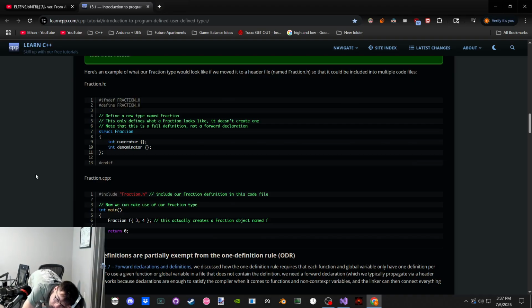Include the fraction, or include the definition of this struct. Now we can make use of our fraction type. It's a fraction object named f, because we have fraction f, giving it a numerator of 3 and a denominator of 4. Type definitions are partially exempt from the ODR.